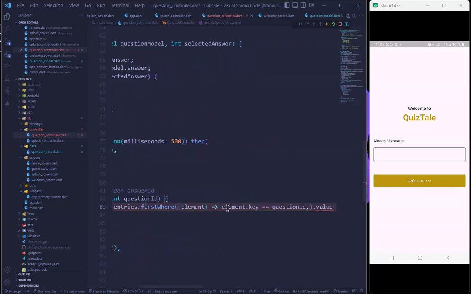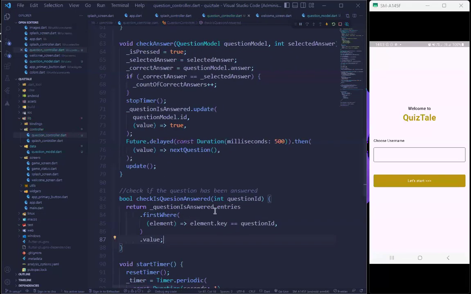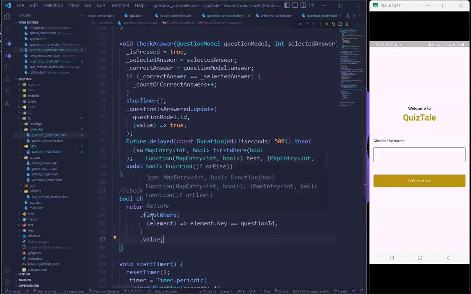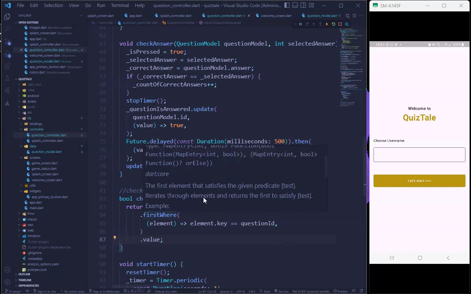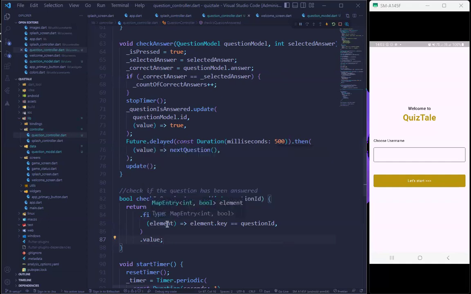That's just it. So what are we doing here? We're iterating through the map, and we call the first where. The first where is, just from the name, the first element that satisfies the given predicate, which is the test, right? So this is just a value. It can be anything. Just think that when you're doing your for loop, you say for i equals 0, i less than this and that. So this is just something to iterate through. So we use this to now get the key, and we compare if it is equal to the question ID.